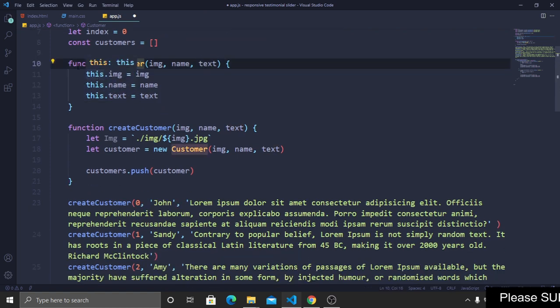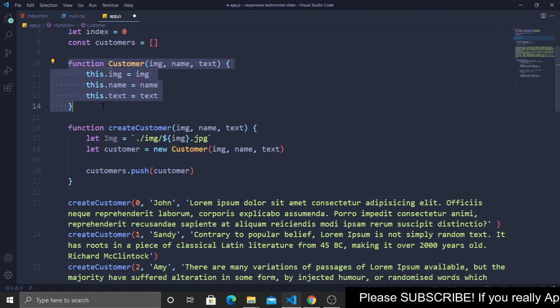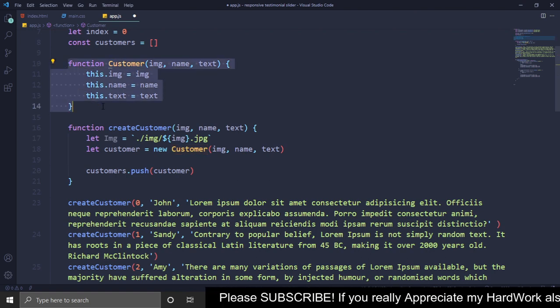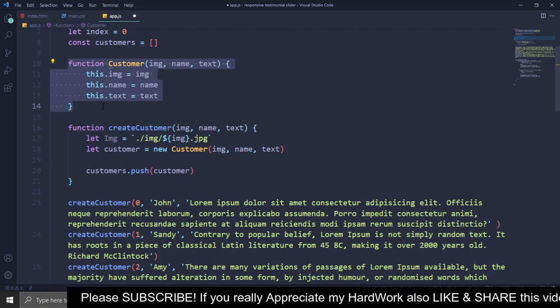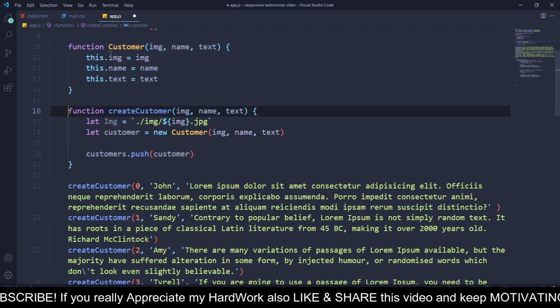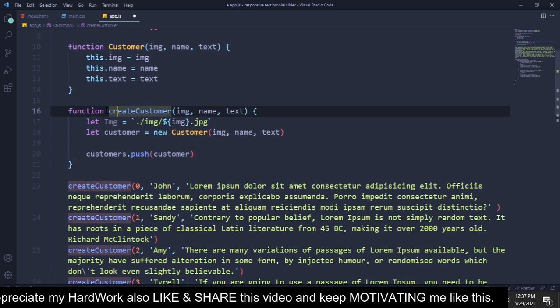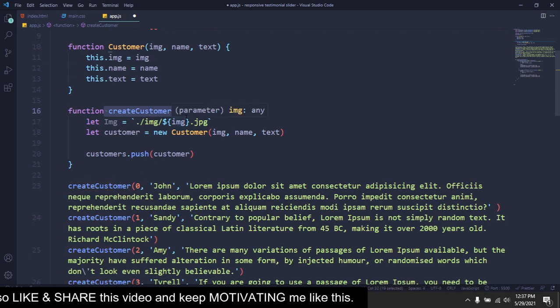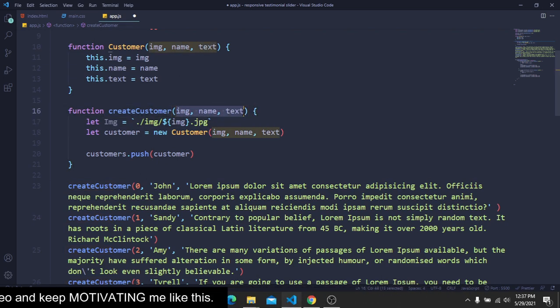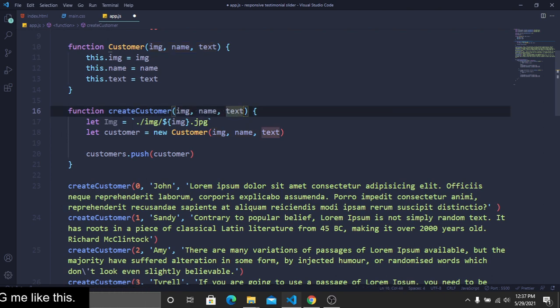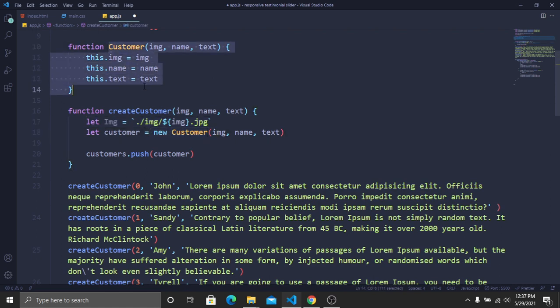So after our individual customer, now we have to create a function so that we can change and generate a new customer profile. So that's why we are creating another function, which is create customer, and inside this customer we have provided the same values: image, name and text. Now for generating a new customer, we first have to change the image. So I am changing the image, and now I am calling our customer profile, and I am pushing this new customer inside our individual profile.